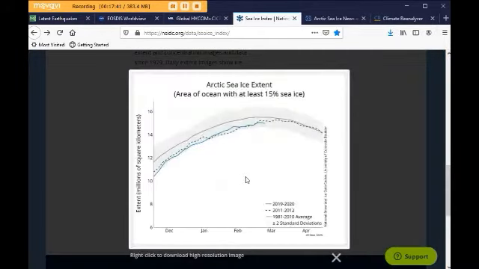Here's the chart for Arctic sea ice extent. This is the area of ocean with at least 15% sea ice. And this blue line is this winter, 2019 to 2020. And it's below the dotted line, which was 2012. So it's below 2012. So that's not good.